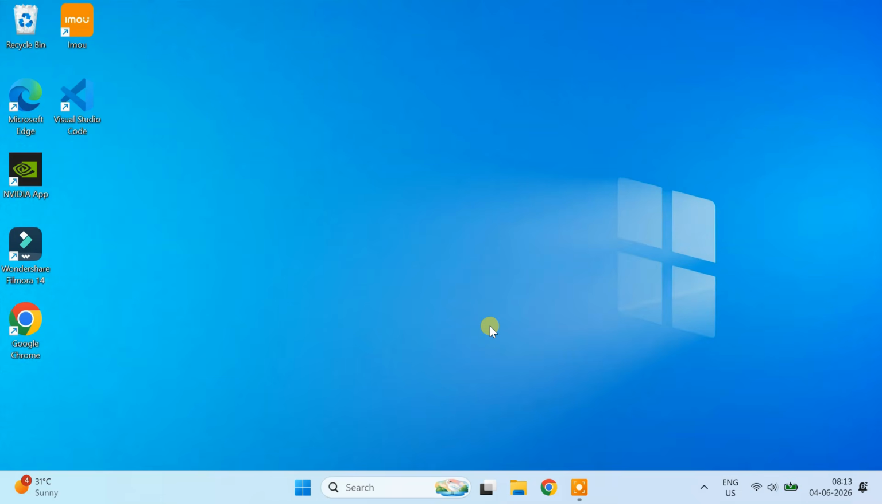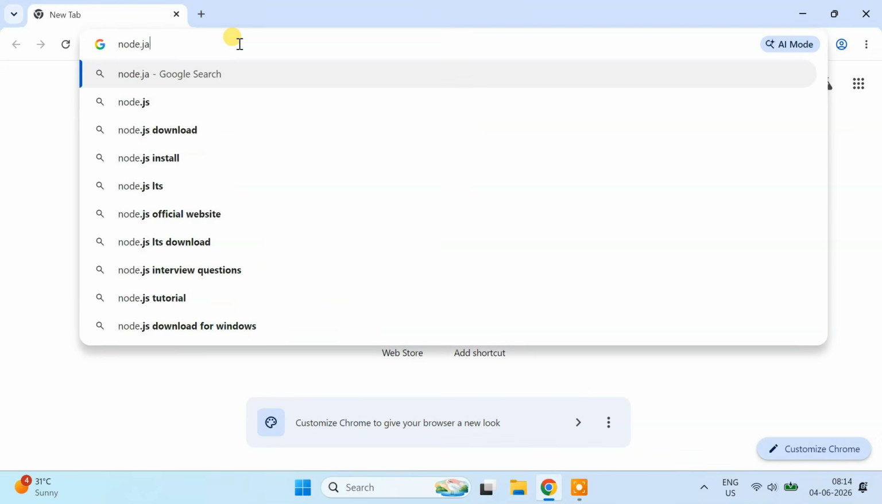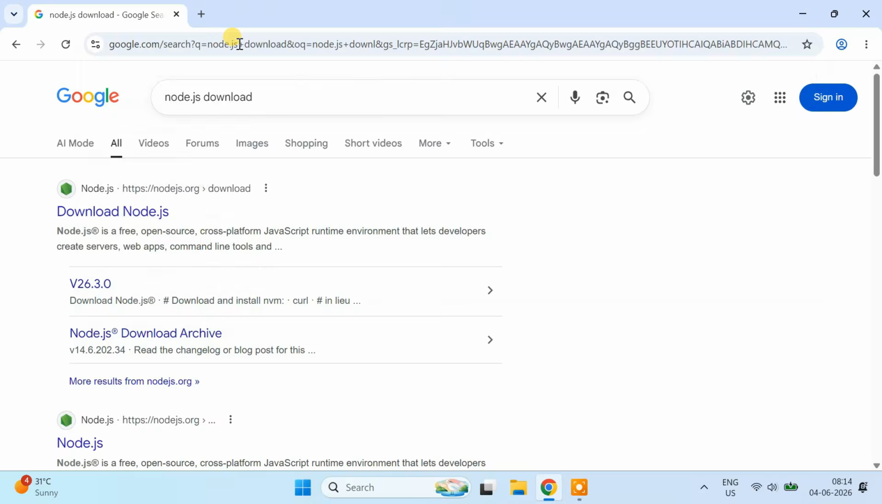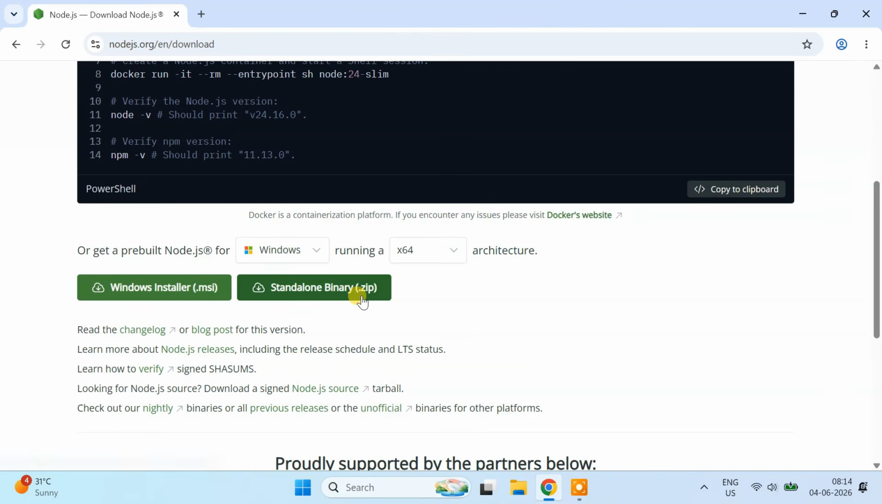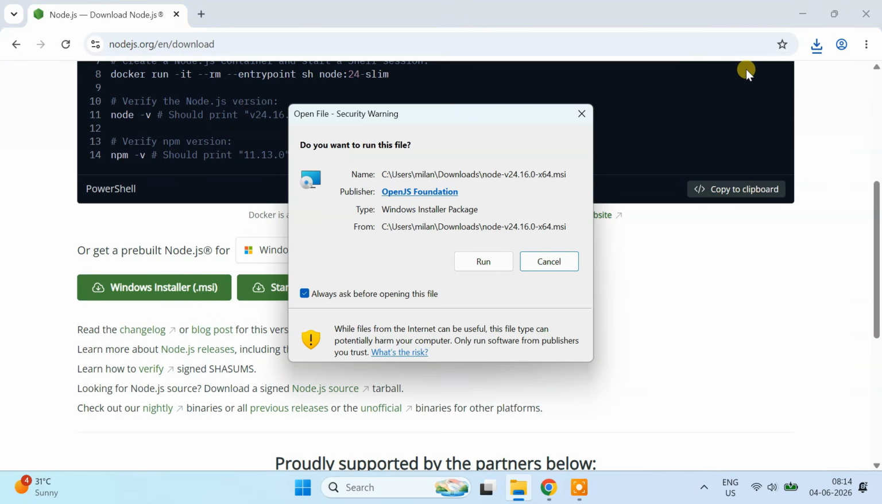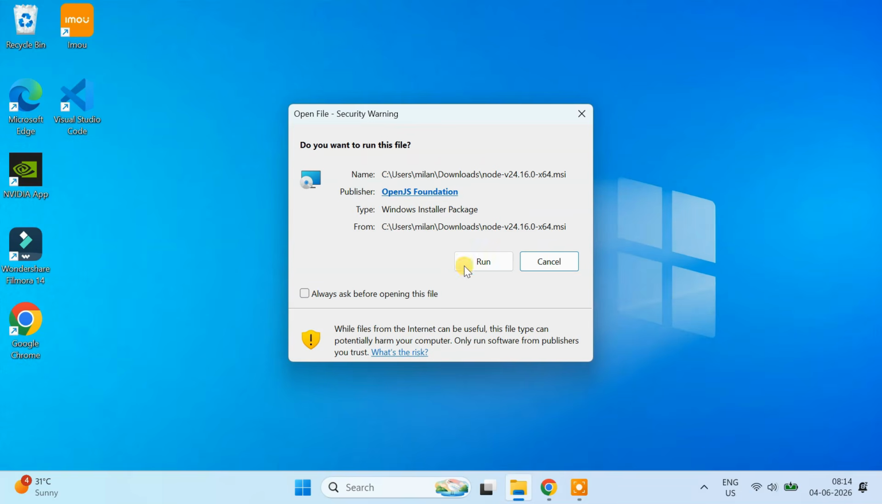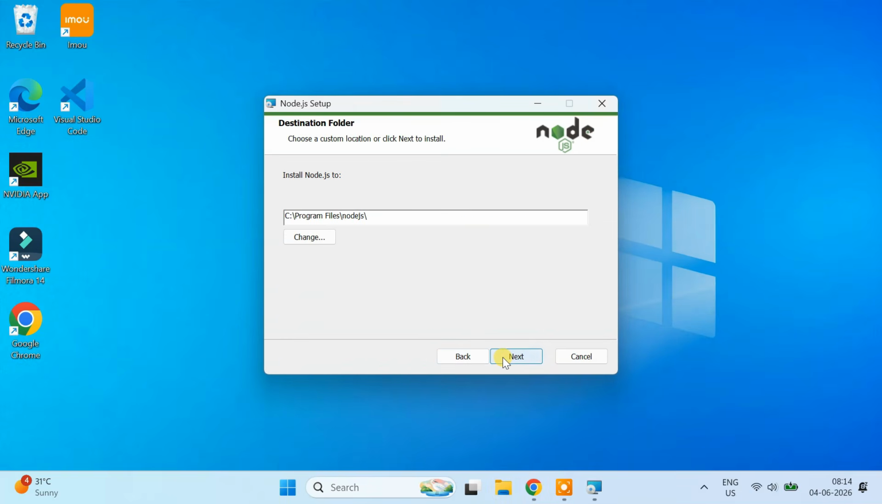The first thing we need is Node.js. Claude Code is installed using npm, and npm comes with Node.js. So, open your browser and search for Node.js download. Open the official Node.js website and download the LTS version for Windows. After downloading, open the installer. Keep all the buttons default and complete the installation.